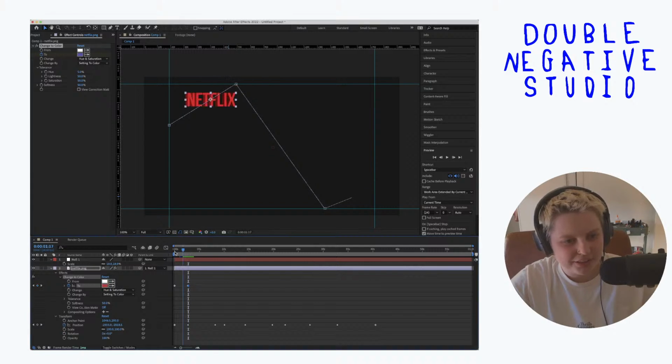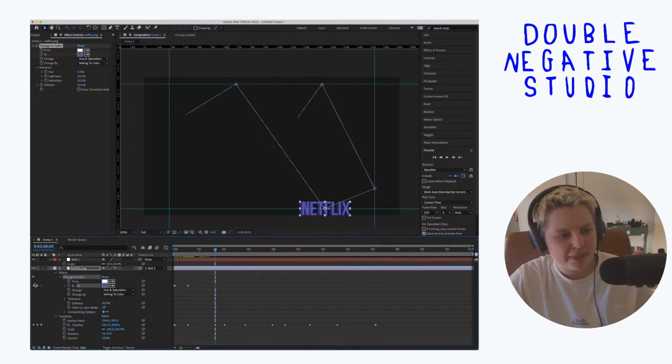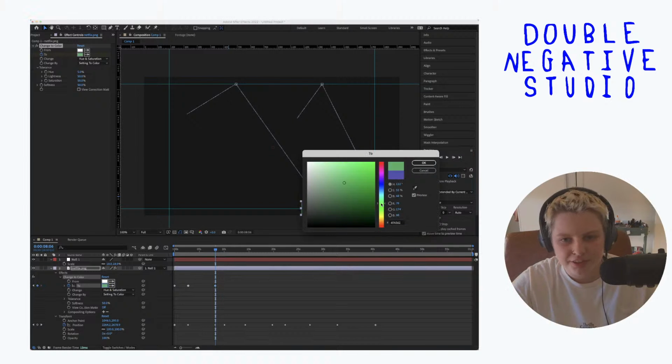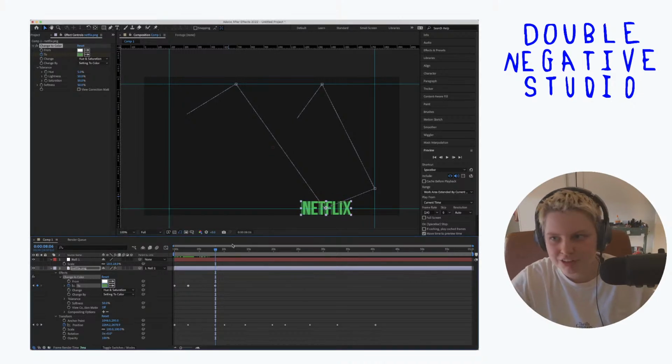Cool. So I've got it going from red, hitting that edge, turning to this soft purple, and then I want it to snap to that next point, add another keyframe so it stays purple until it hits the next frame, and then we'll change it to maybe a green.